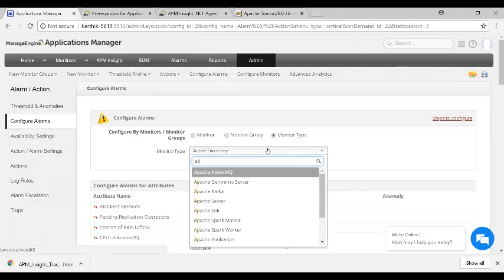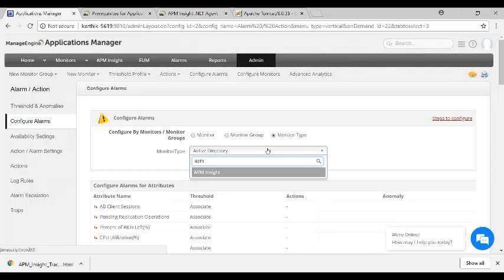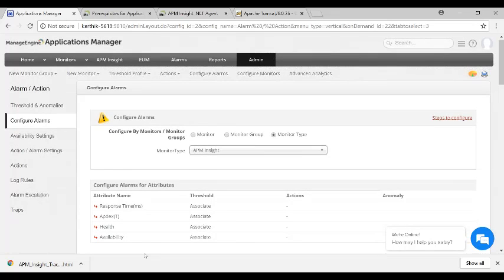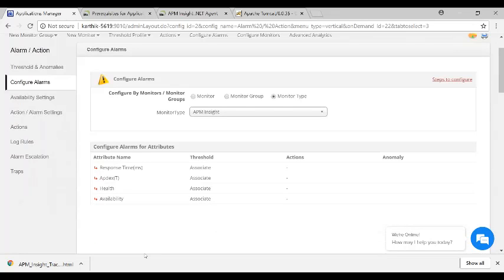So applying a threshold or action from this page will override it for all the APM Insight instances which I've added. So response time, AppDex threshold, health, and availability. These are 4 metrics which are available for configuring alerts. Health and availability don't have any threshold.